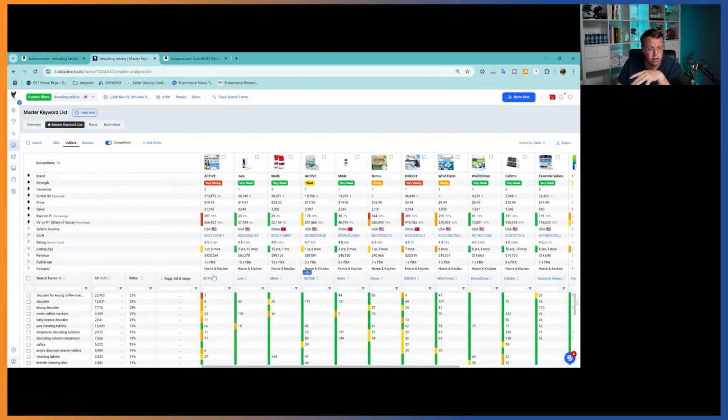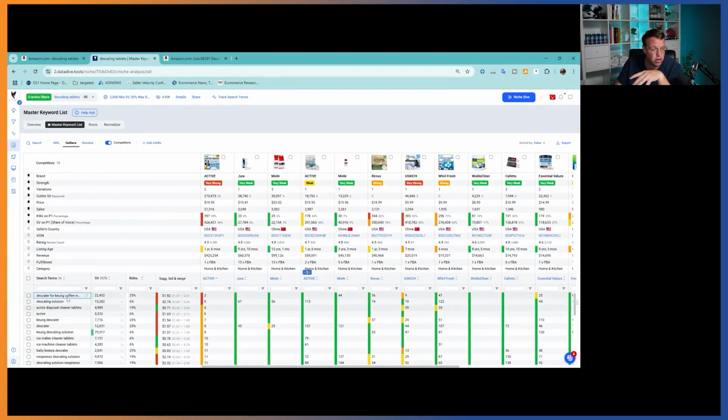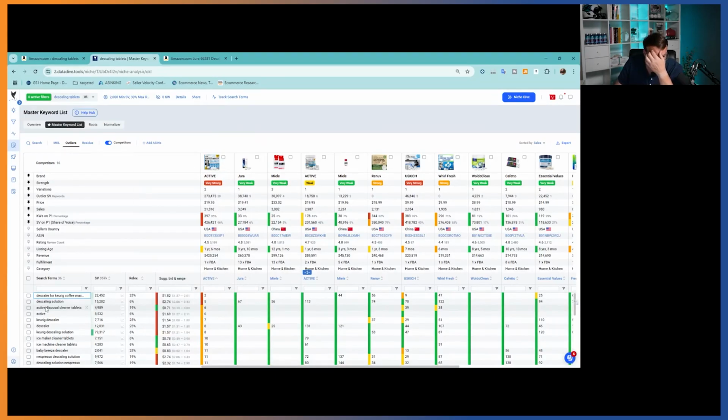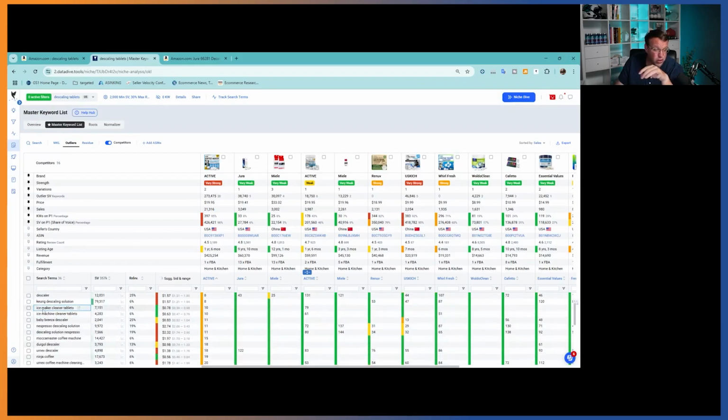And all I have to do is go over here and click on this and sort. And I've got descaler for Keurig. So Active, even though it's branded Active, has been able to rank for all of these other brand names. Now they've also got Active as a brand name here, but Keurig descaler, Keurig ice maker cleaner. So they've also got ice maker as a niche. So that's another example of a root word, right?